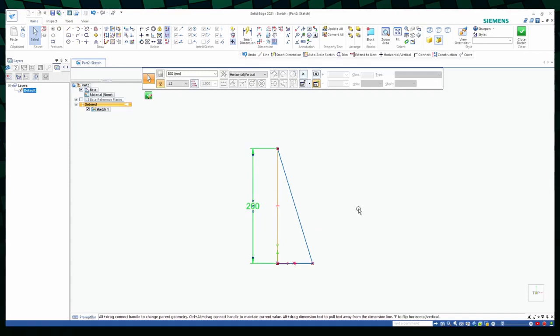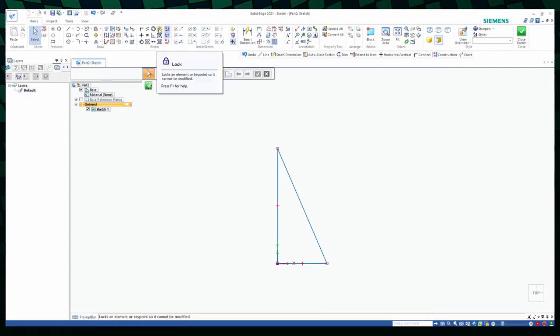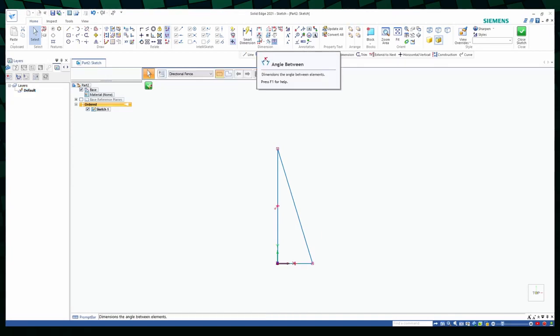By placing the Smart Dimension, you are actually locking the size of that line, so it cannot change during the whole design process. You can also do that by clicking on the Lock option up here and clicking on the line. Now you can see that if we change the length of the hypotenuse, the only other line that will change is the horizontal one to compensate for it. But let's put it back to the 65 millimeters.